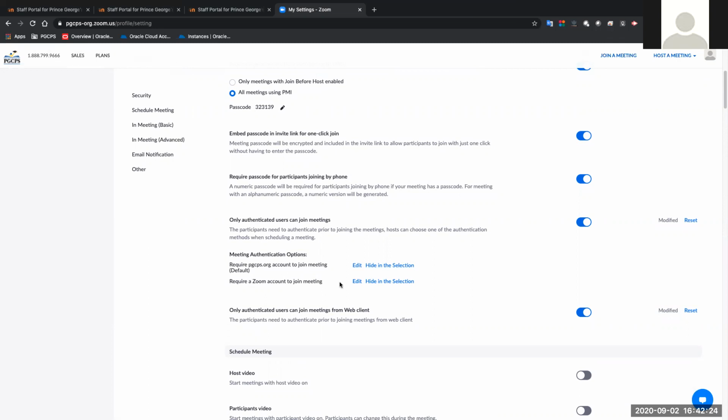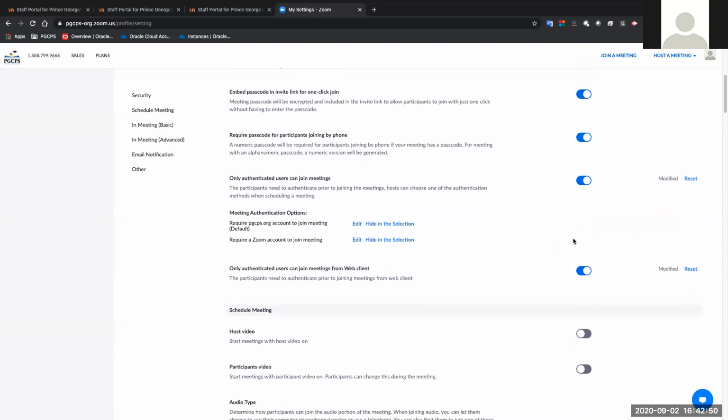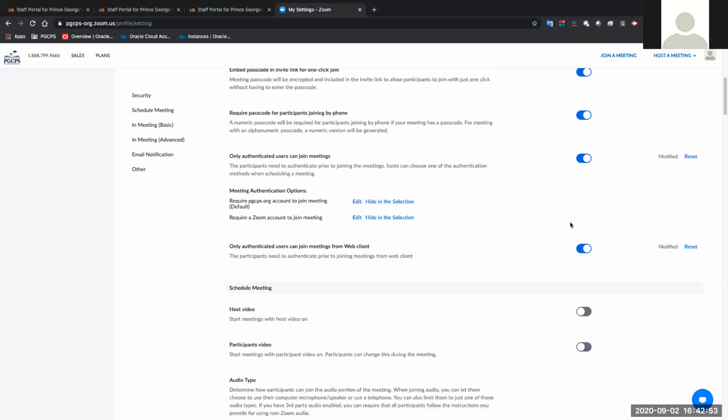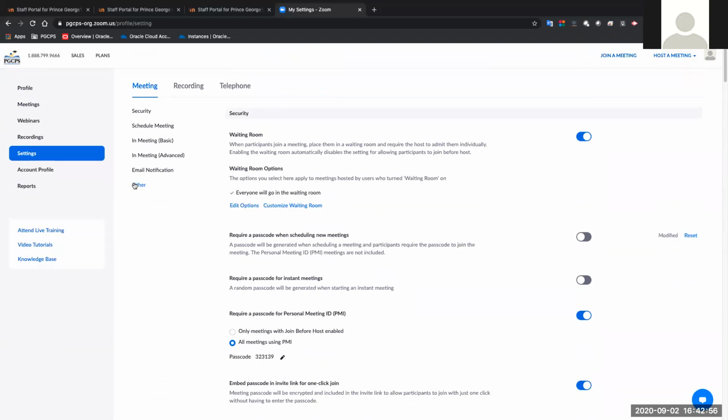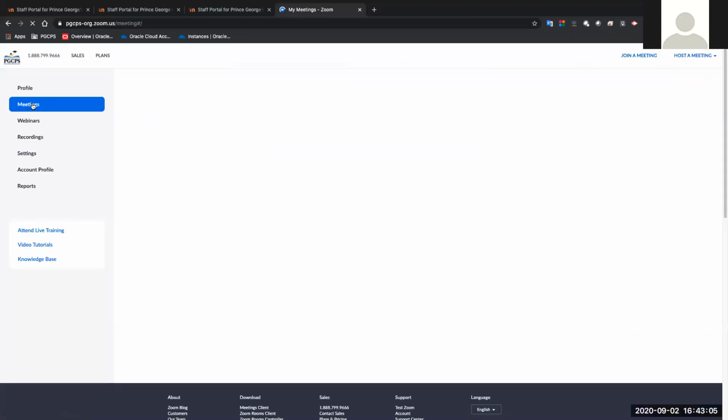pgcps.org should be the default. And it also requires a, well, I think it's one or two options. So you're really using this option here to force them to log in with their PGCPS information. But I just would recommend having both of these. Should say this, and this little toggle should be to where you see the blue area. There are other settings that I'm not going to go into down there, so that's important that that setting is set in that section. The next area you want to go into is meetings.